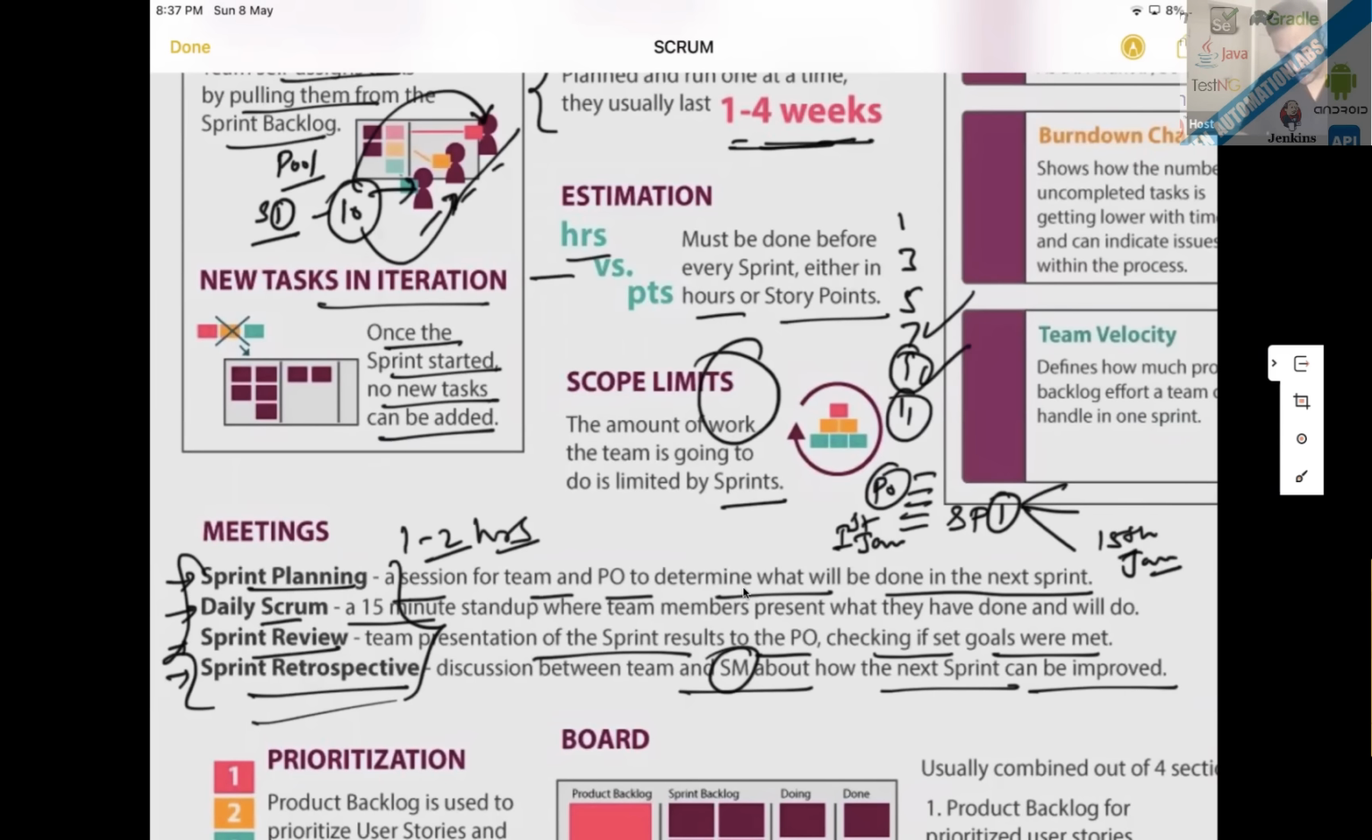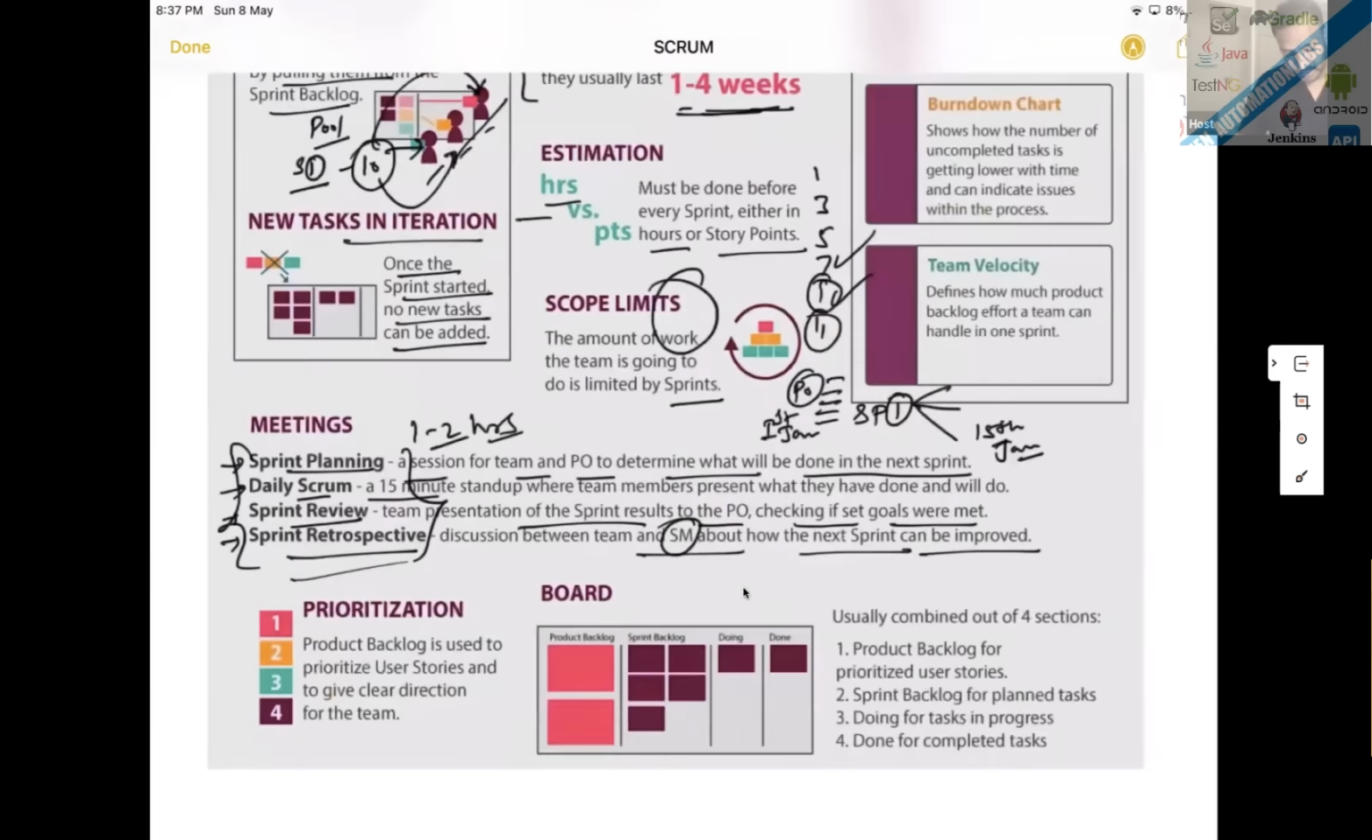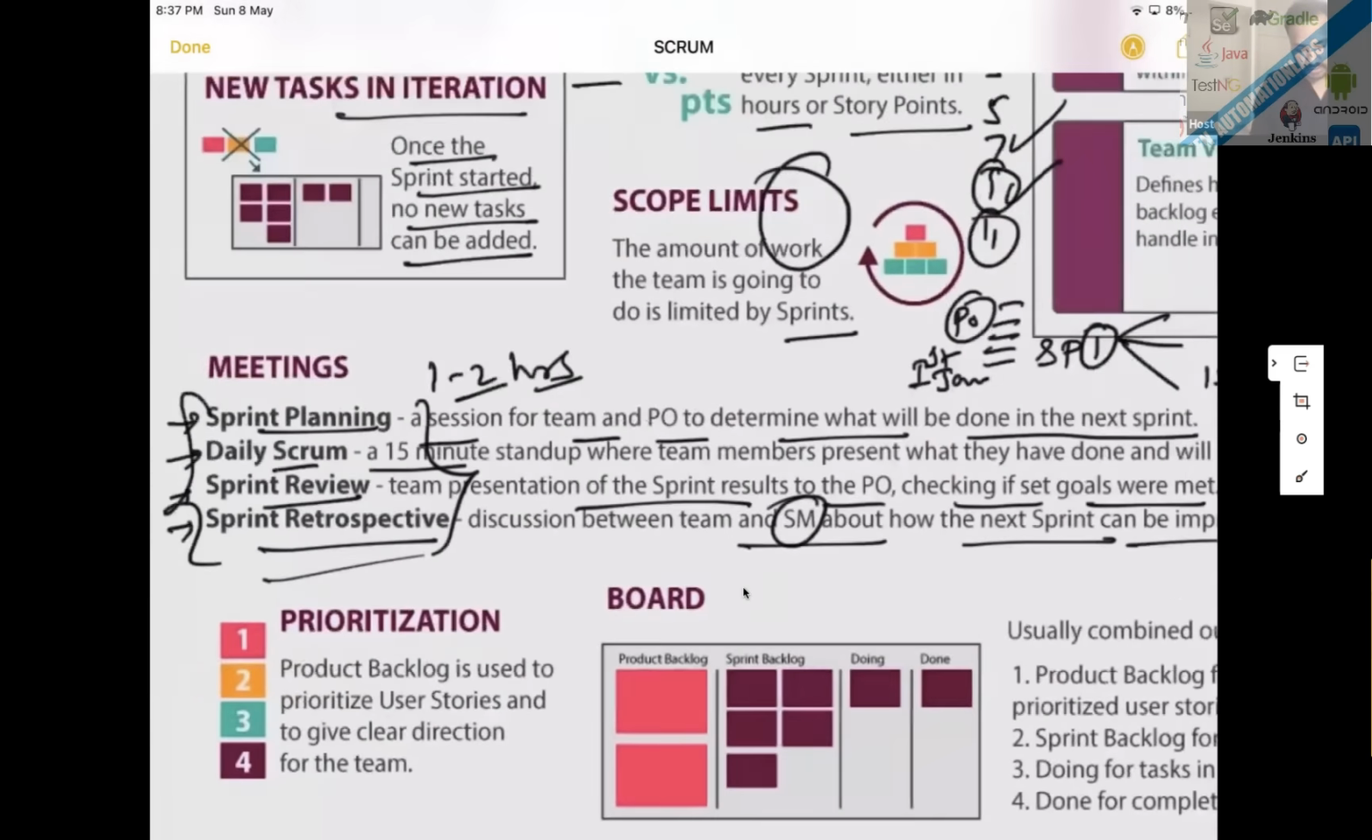Okay. So the next thing is the prioritization. The prioritization means you can see the priority number 1, 2, 3, 4. So the first, the product backlog is used to prioritize user stories and to give clear direction to the team. So we have to prioritize that on the basis of ranking. And we have to give clear direction to the team that this is what we have to achieve. This is the most important, the business priority for us.